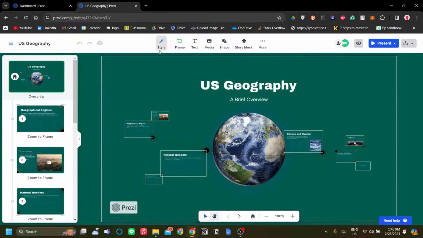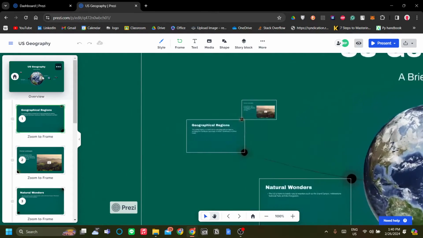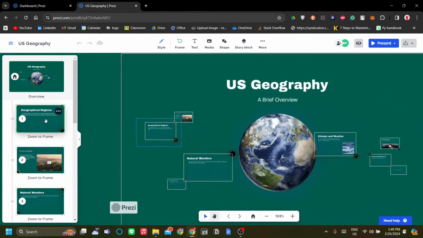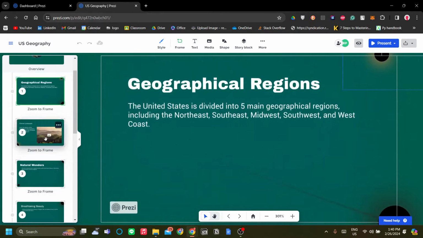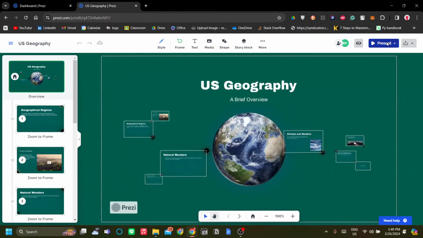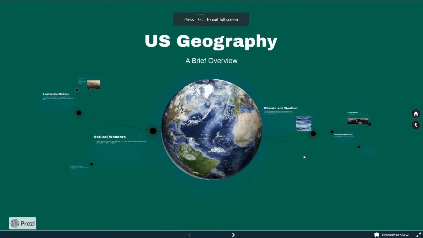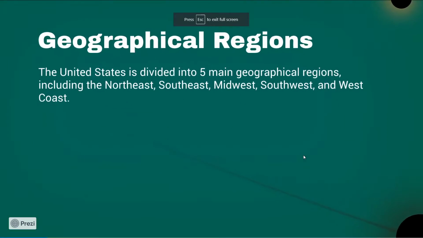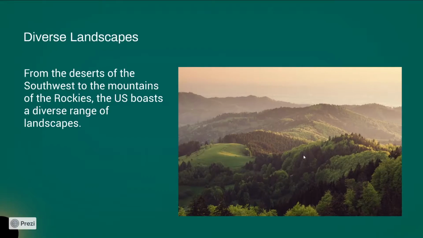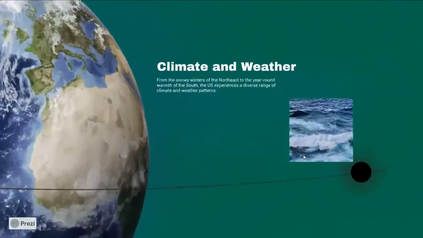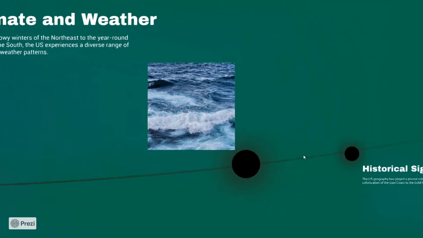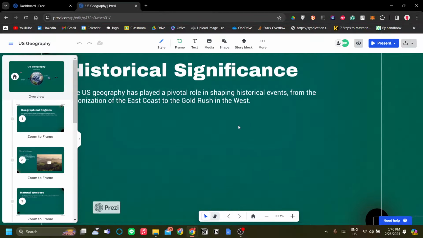Now, I have made a sample PowerPoint here. I mean slides here. Now, as you can see, the animation is very smooth, and I like the zoom to frame animation, so that is a plus for me. And in Prezi, you can make these types of animations, like the transitions, very easily because it has a built-in menu to make it.